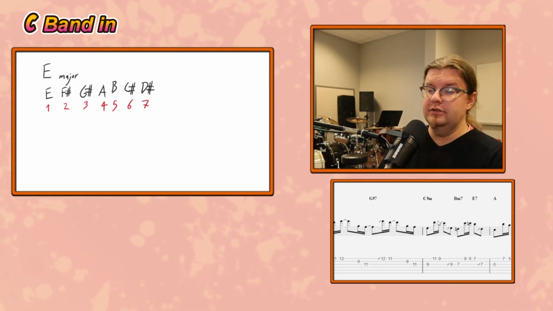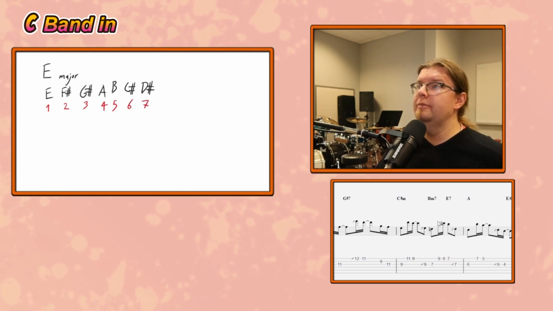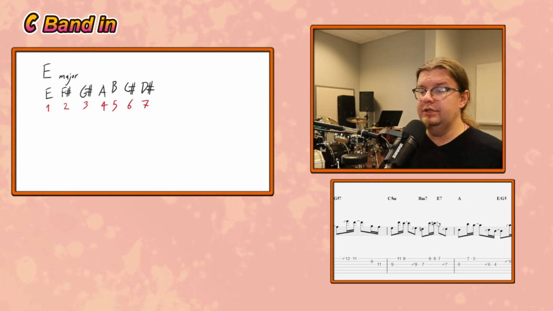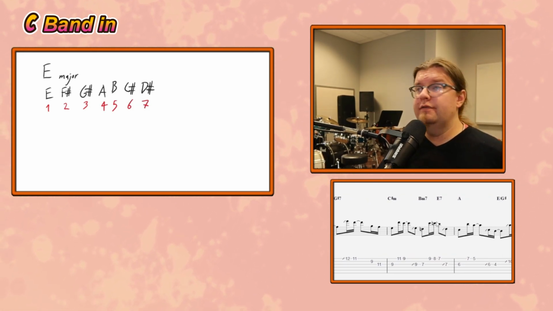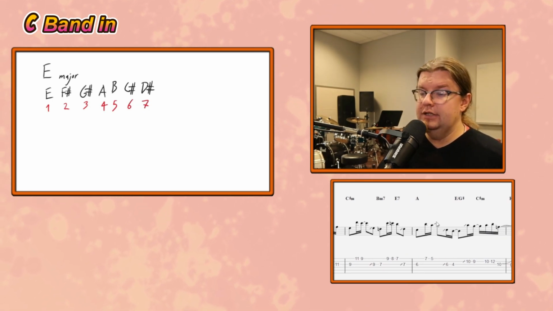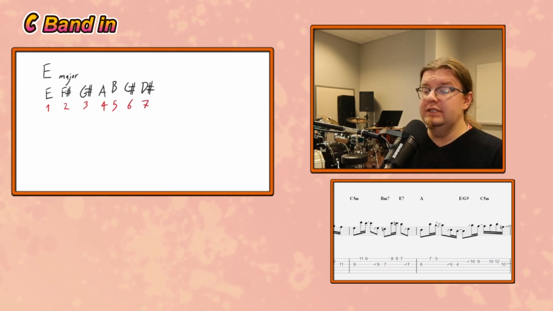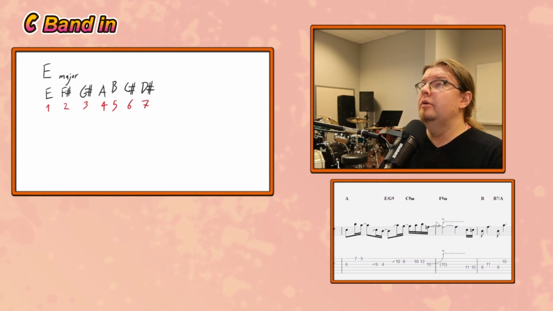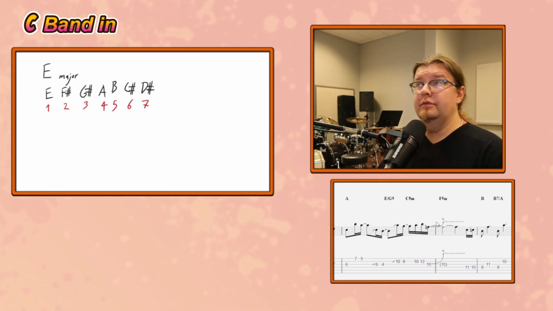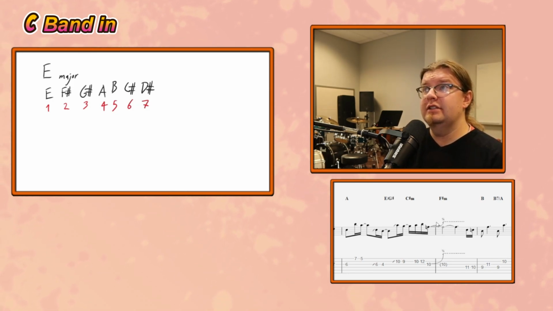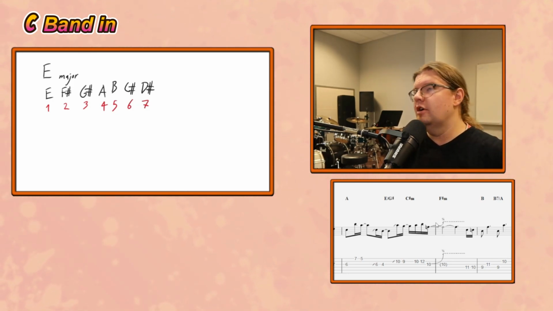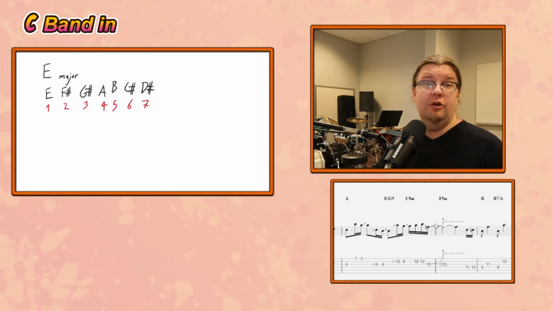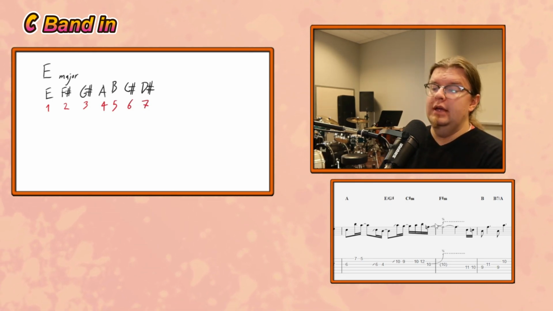Next up is the A is the 4. The E with the G sharp in the bass is the 1 first inversion. C sharp is the 6. F sharp minor is the 2. B is the 5. B7 with an A in the bass is just the 5 again, but the bass is going down, and that's what's called the third inversion.